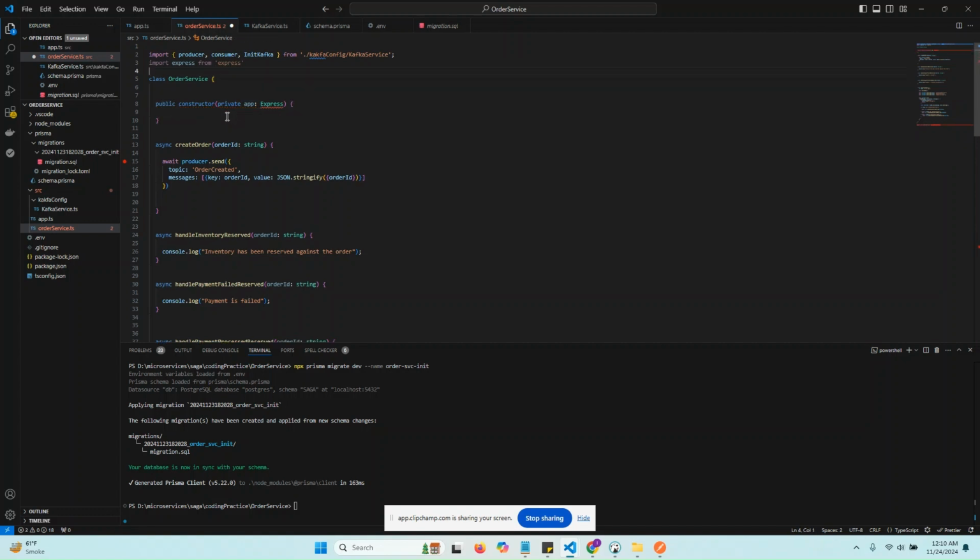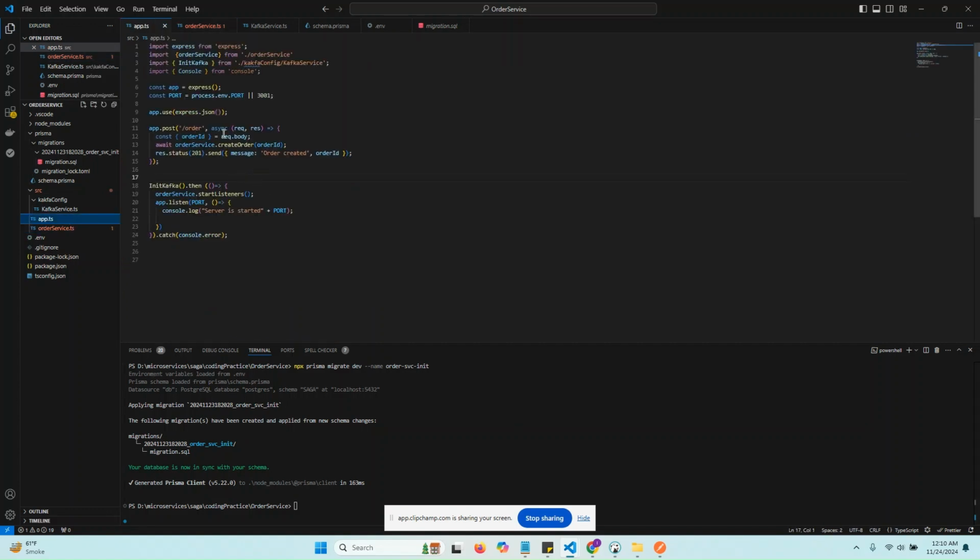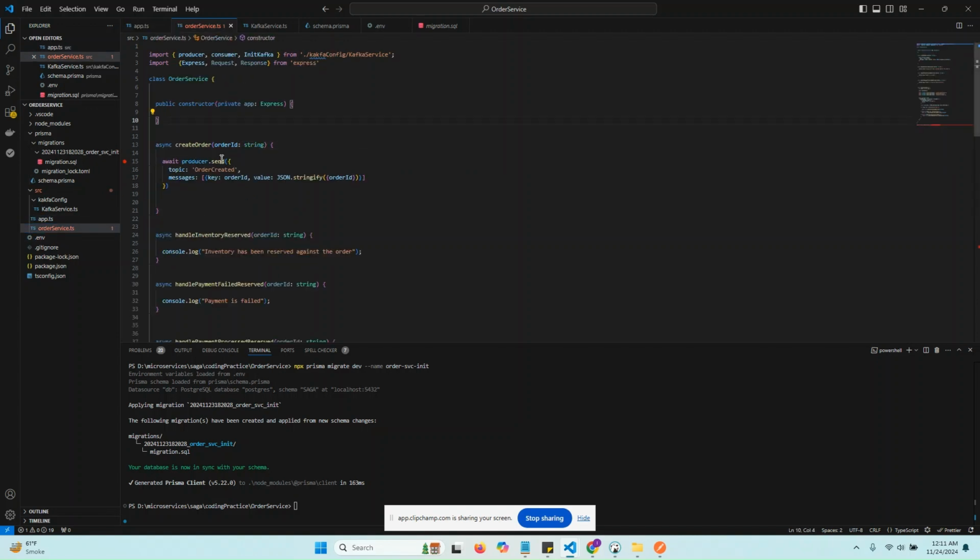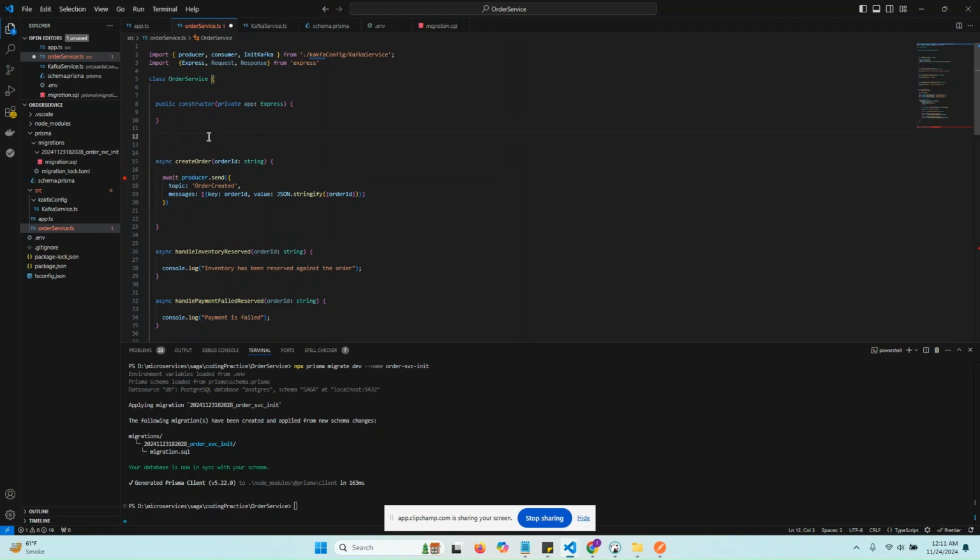So let's complete the constructor here, and here we need a few more variables. One is express, I think we don't need this one, and the others are request and response. What I will do, we will get rid of this endpoint from here, and we will create a new one in the service class, and we will call that endpoint from Postman.